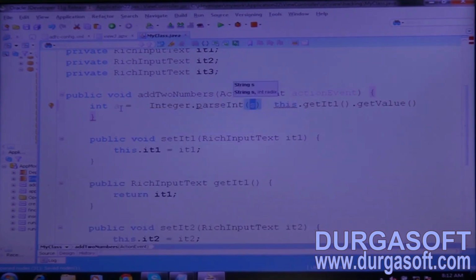Integer dot parseInt. Integer dot parseInt takes what? A string. Converts it to what? Integer type.